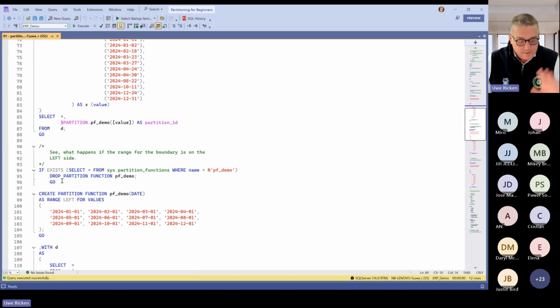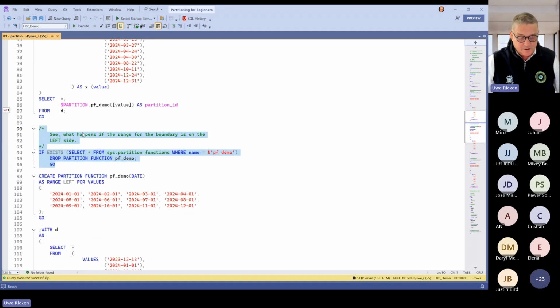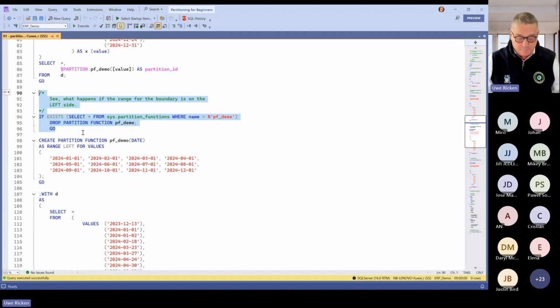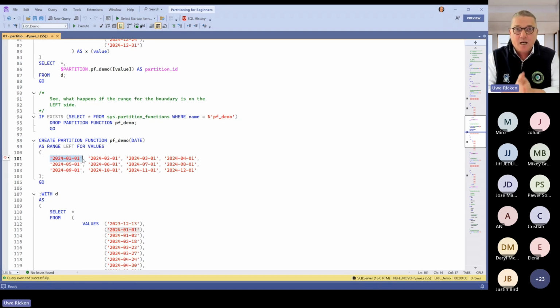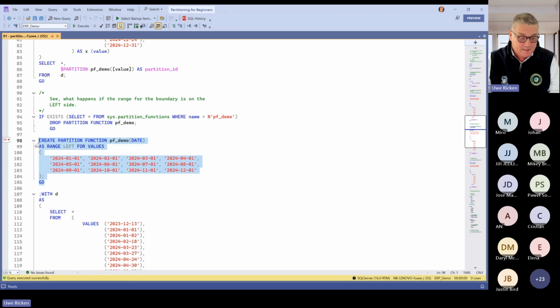If we do it the opposite way, or if we make an error in the definition of our function, then it could lead to big trouble. See this. Now I define the range as left. What does this mean? It does mean that this value is the biggest value inside a partition. I think you all know what happens now. And now think about your application.